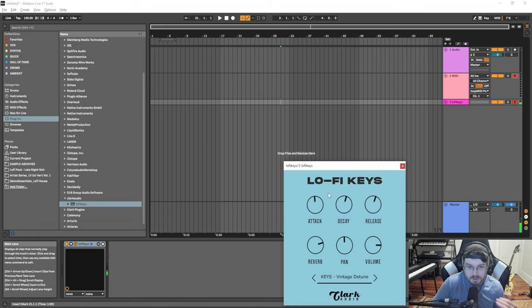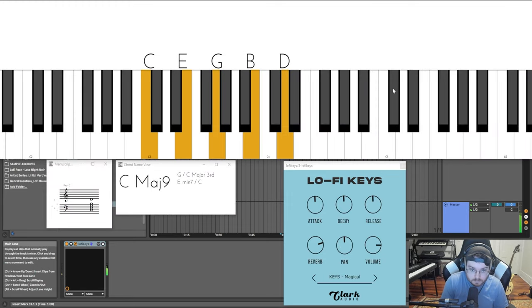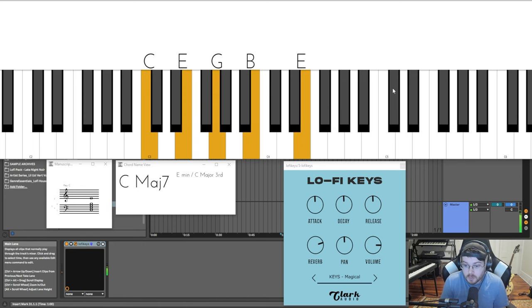Very kind of stereo, chorusy, lots of dimension to it. Here's some other presets. Very distinct. And this is more of like a pad, really, right? Yeah, so it's really more of like a pad.